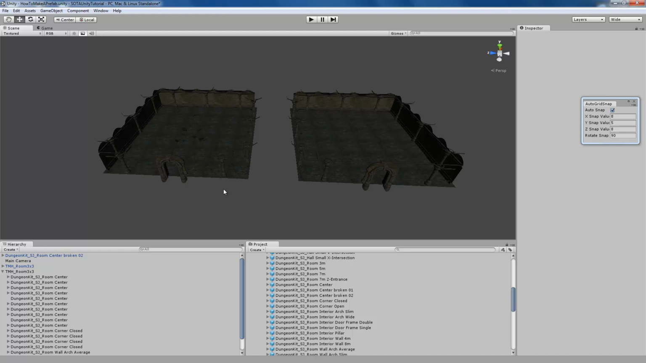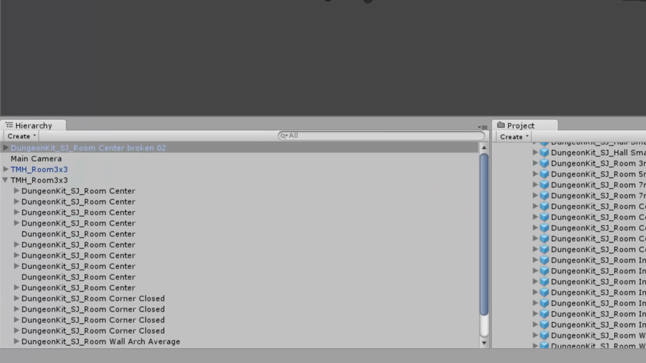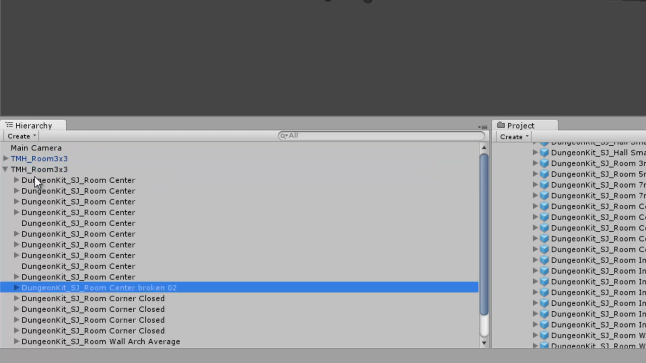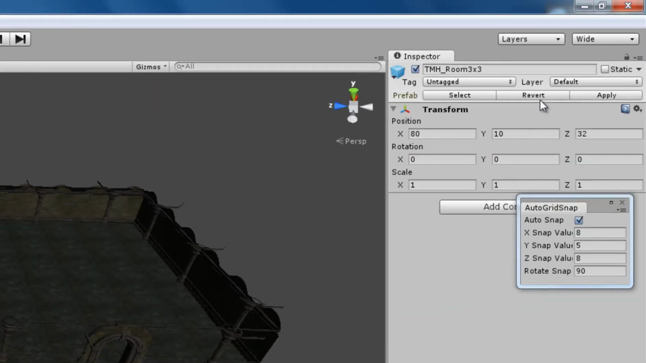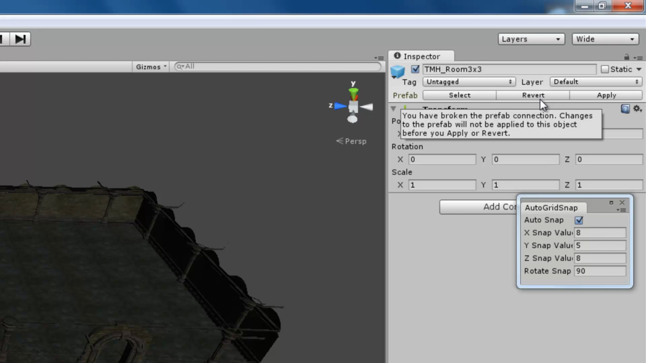I'm going to hit the space bar, and what I can do with that now is, let me find that piece. That piece is not part of the prefab, so I'm going to drag that into that room, and now I've put it in the box of this TMH room that is disconnected from the prefab. And if I don't like it, I can revert over here in the project inspector, or I can hit apply if I like that change.